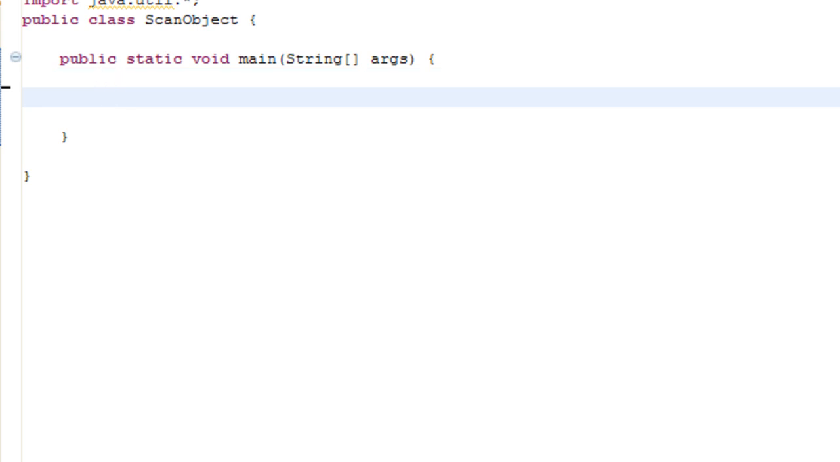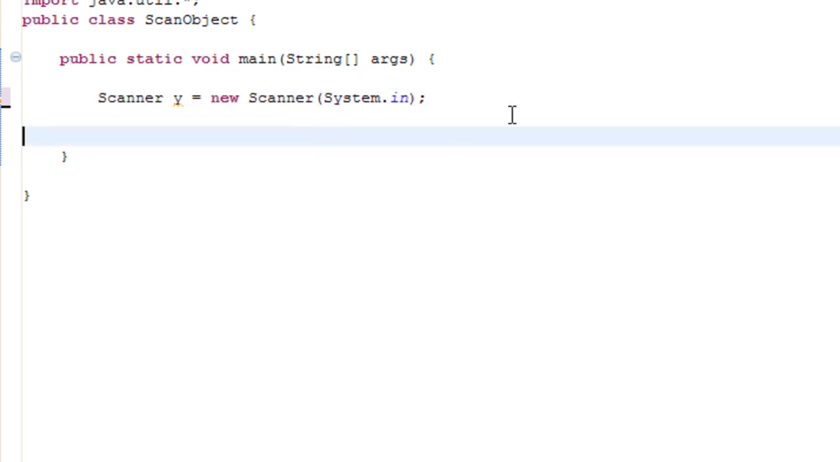So just a reminder, you always type in import java.util.*, then you go Scanner, whatever you want to call it. So let's call it something different, equals new Scanner(System.in). Alright guys, and what I want you guys to do for a little project homework thing is just ask people for their name, weight, and age, and print it out.